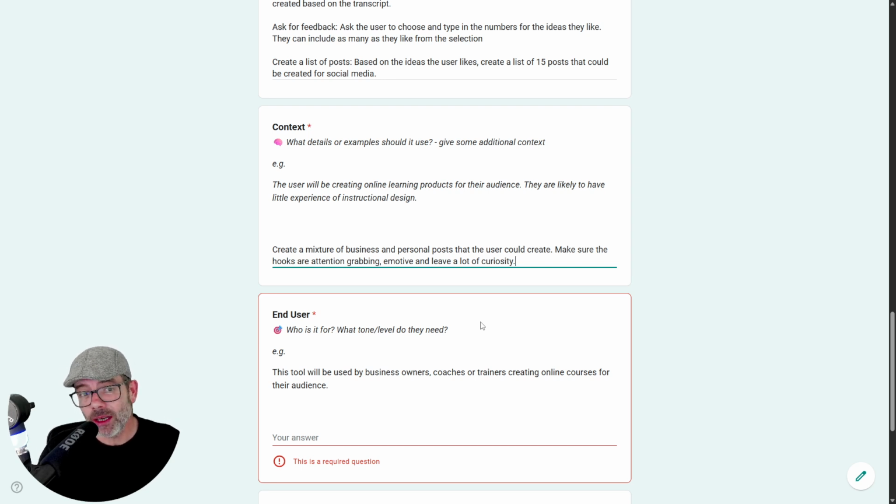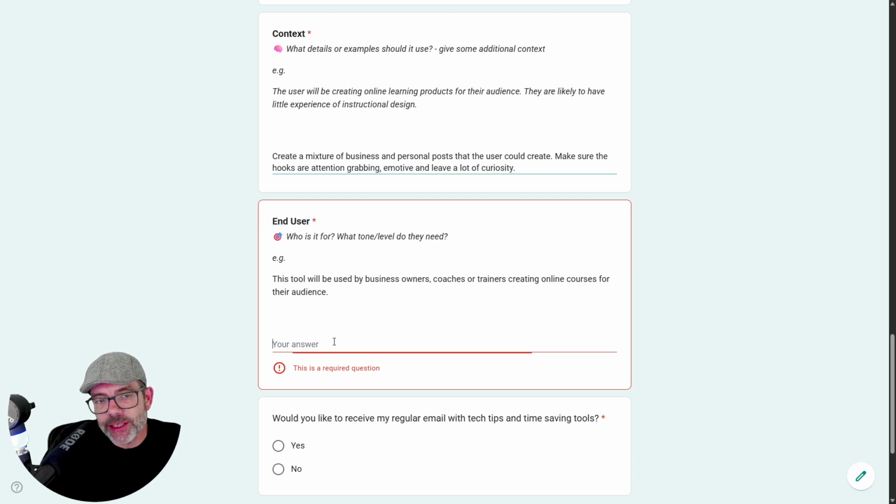The more you give it up front, the more accurate the output is going to be in terms of what you wanted, and the less time you're going to spend chit-chatting with the tool to try and refine things. So, the more upfront you do, the better the output. And then the end user is just who's actually using this tool, who's the end user of it.